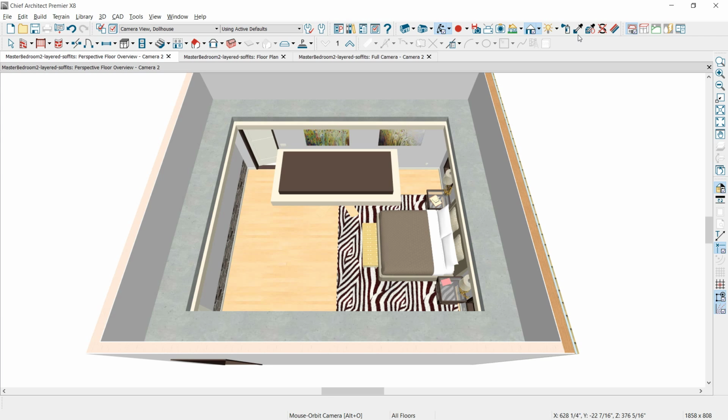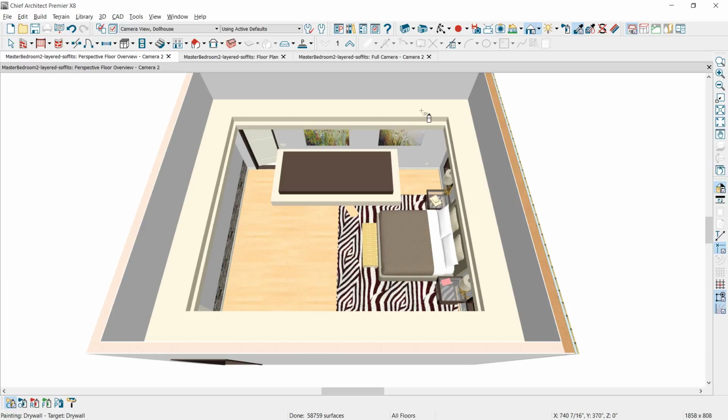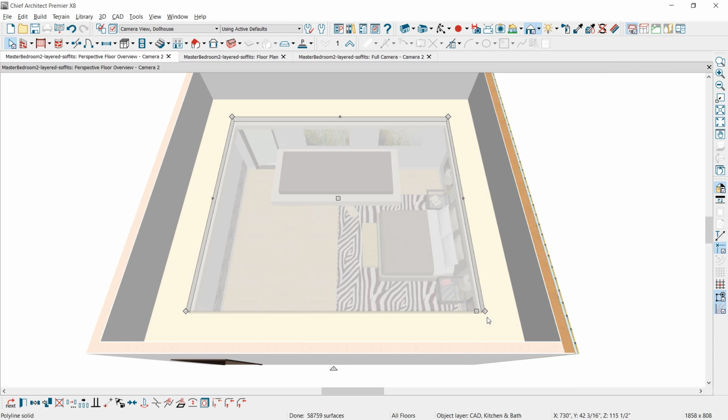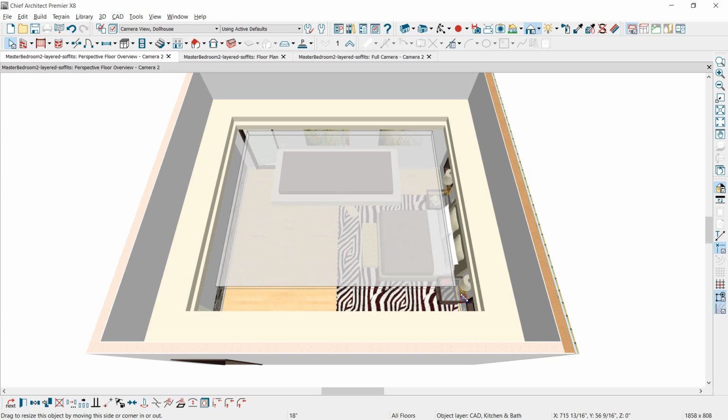I'm going to use the material eyedropper, pick up the color off of the soffit and apply it to the polyline solid. Now for this polyline solid, we're going to create 3 more copies of this and then concentrically resize it towards the center of the room. To make that easy, inside the preferences, I'm going to change my edit capability to the default of concentric and I'm going to set that to be 18 inches. Select the polyline solid and get the corner of that hole, and now I'm just going to slide that in 18 inches.